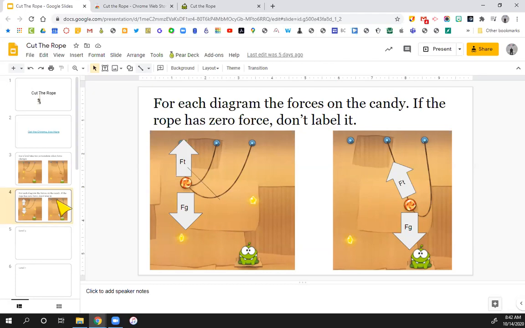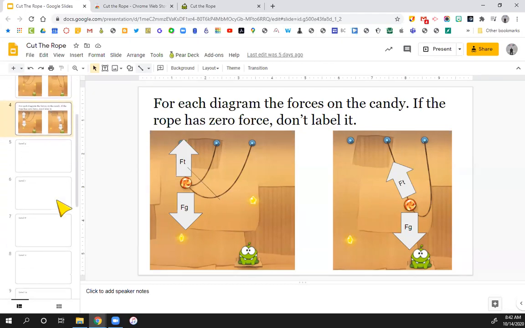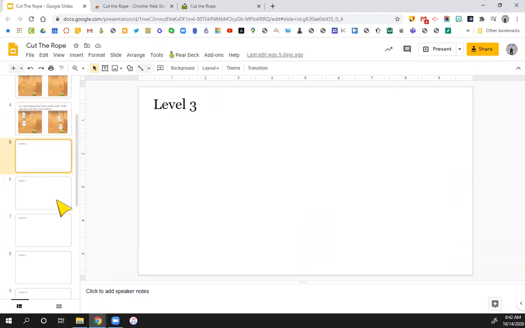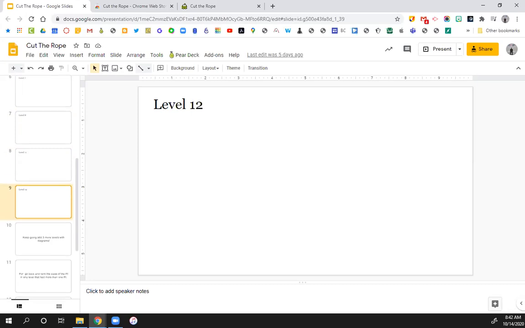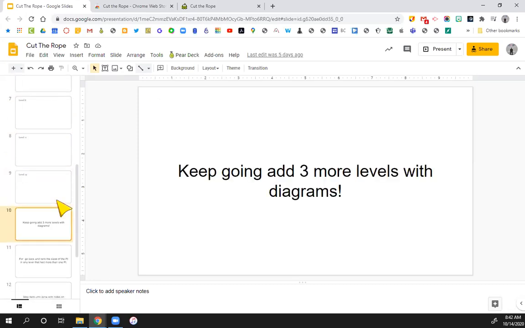So after the notes tomorrow, we'll come back and do a little bit more with it. What I want you to do is just do these different levels here. Level 3, 7, 8, 11, and 12. And then I ask you to find three other levels to do.